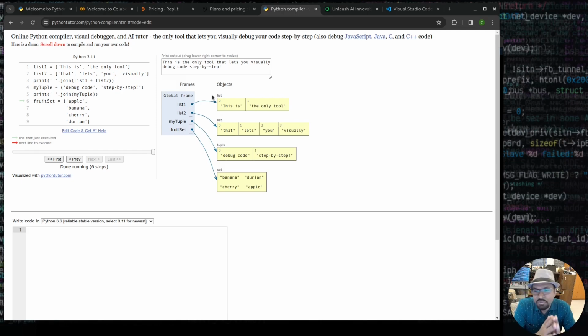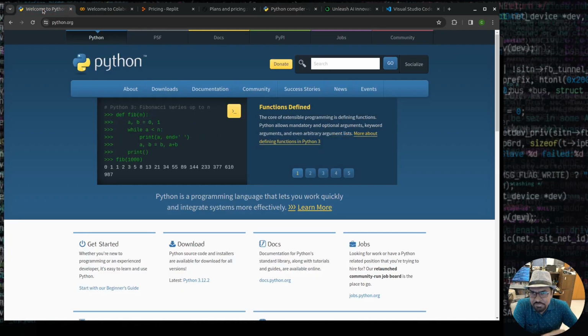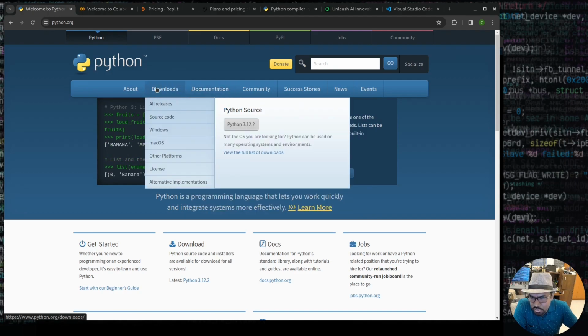But if you're going to be doing full-time development in Python, I think having a local installation of Python would be suitable. And if you want to have a local installation of Python, there are many ways to get it installed. The official site for Python is python.org. This is where you can get access to the Python documentation and also the download links.